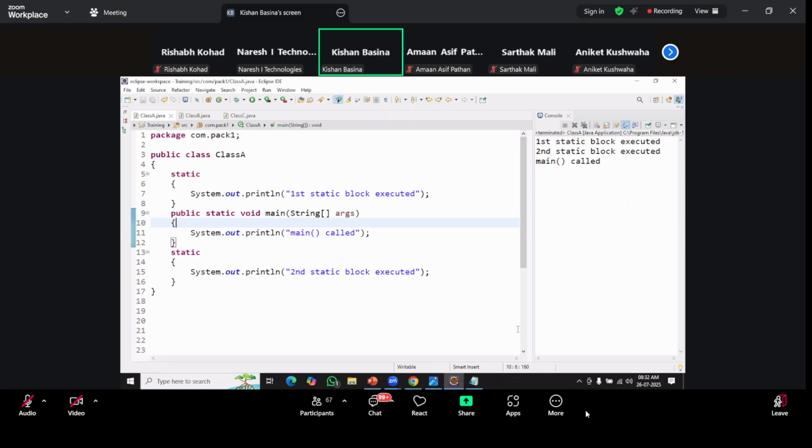How many static blocks can we write inside a program? Any number of static blocks we can write inside a program, not at all a problem. Am I calling these static blocks? No, you cannot call. Then how will static blocks get executed? Static blocks will be executed before the main method in the defined order. Defined order means top to bottom approach. Whichever static block you have written first will be executed first. After that, the next static block. After that, the next. And then it comes into the main method.